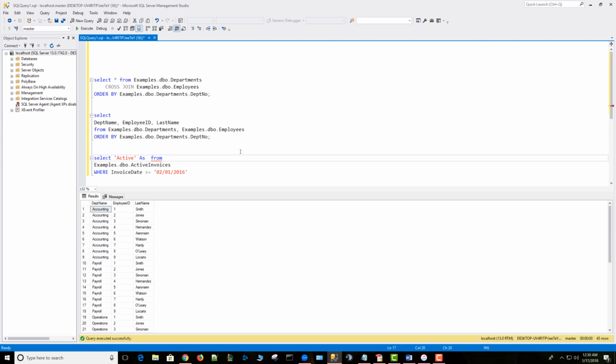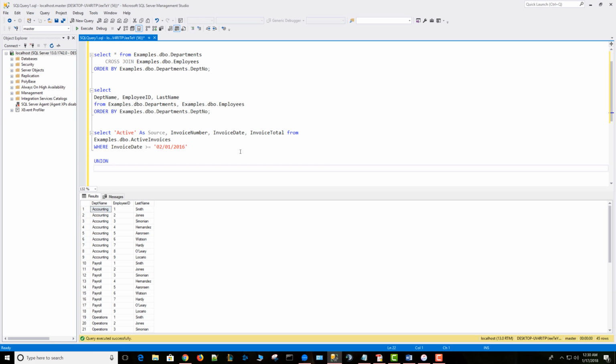So I'm going to select active, and then I'm going to name that string data source, and then I'm going to get the invoice number from this table, and then I'm going to get the invoice date from this table, and then I'm going to get my invoice total. And then we're going to use the union clause, and I'll put a space here.